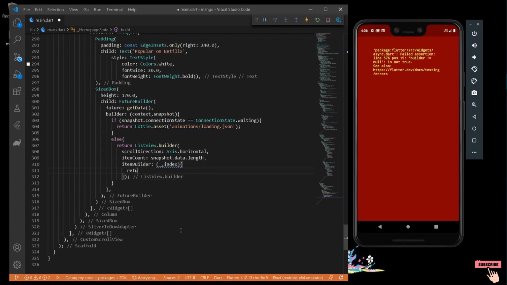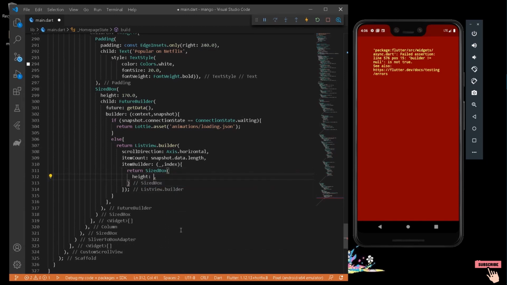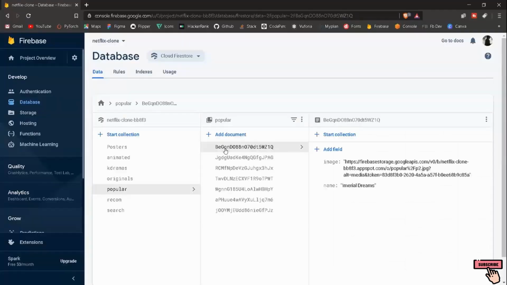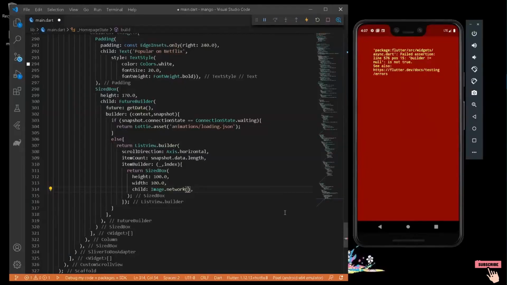Cool. So here we can simply return a SizedBox, and the SizedBox will have a height of 100 along with a width of 100 along with a child. Now let's provide a child from our network image. So I can write here Image.network. Now this network source will contain the data path of our Cloud Firestore database, which is this. So we can simply write here snapshot.data, and under this data we will fetch the index of the following ListView builder, dot data, and here we will provide the path to this image.